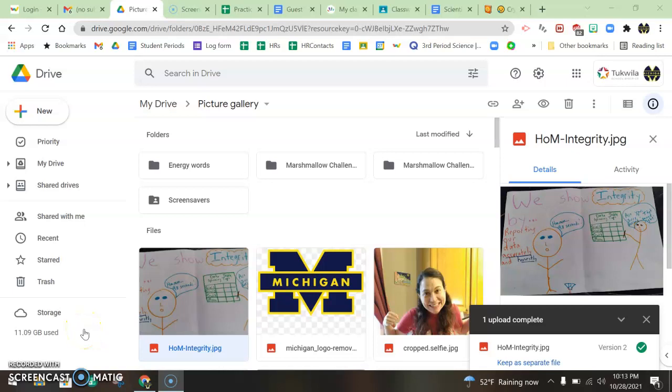Hi everyone. Today I'm going to show you how to make a graph using Google Sheets.